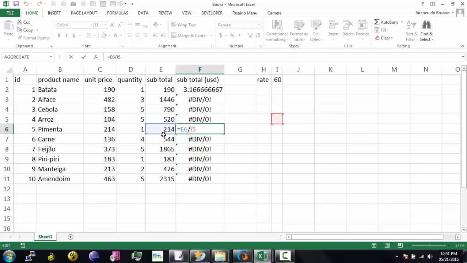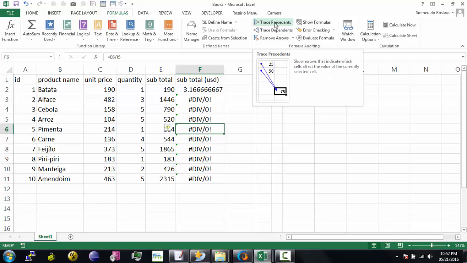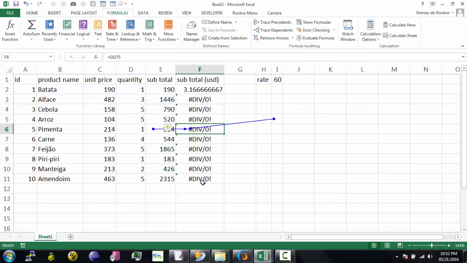As you see, you are dividing 214 by the value in cell I6. Something is bad, which means there is no value there, it is 0. Another way is to go to the Formulas menu, where we have Formula Auditing. In this group you click Trace Precedents, and then click here, and here. As the image shows, you can see that something is wrong. It means you are dividing some values by 0, by a cell without a value.